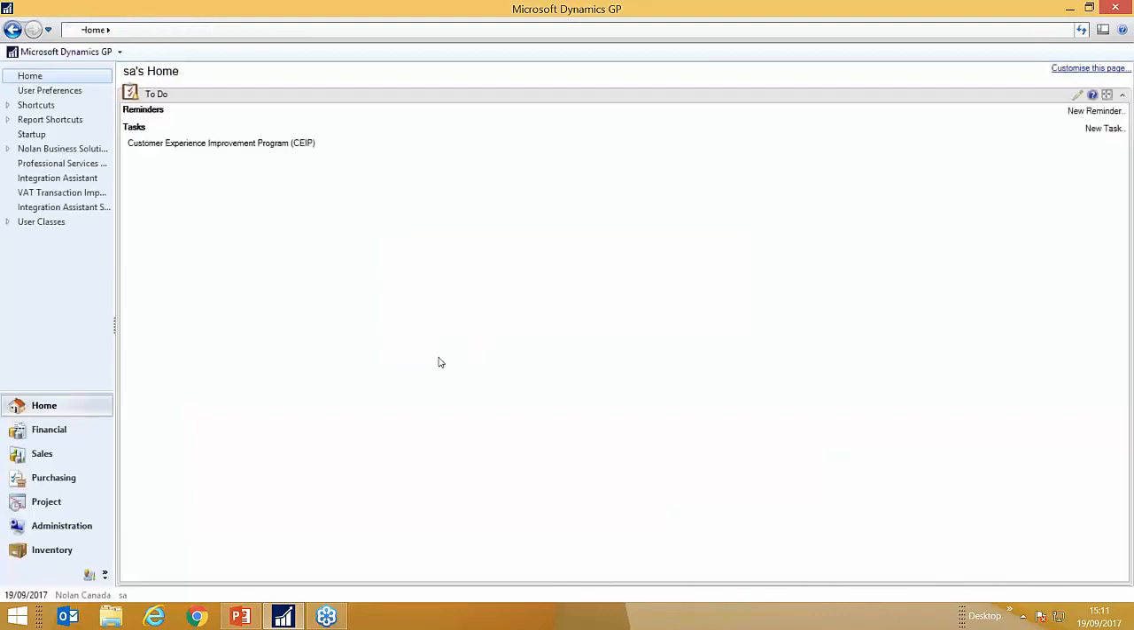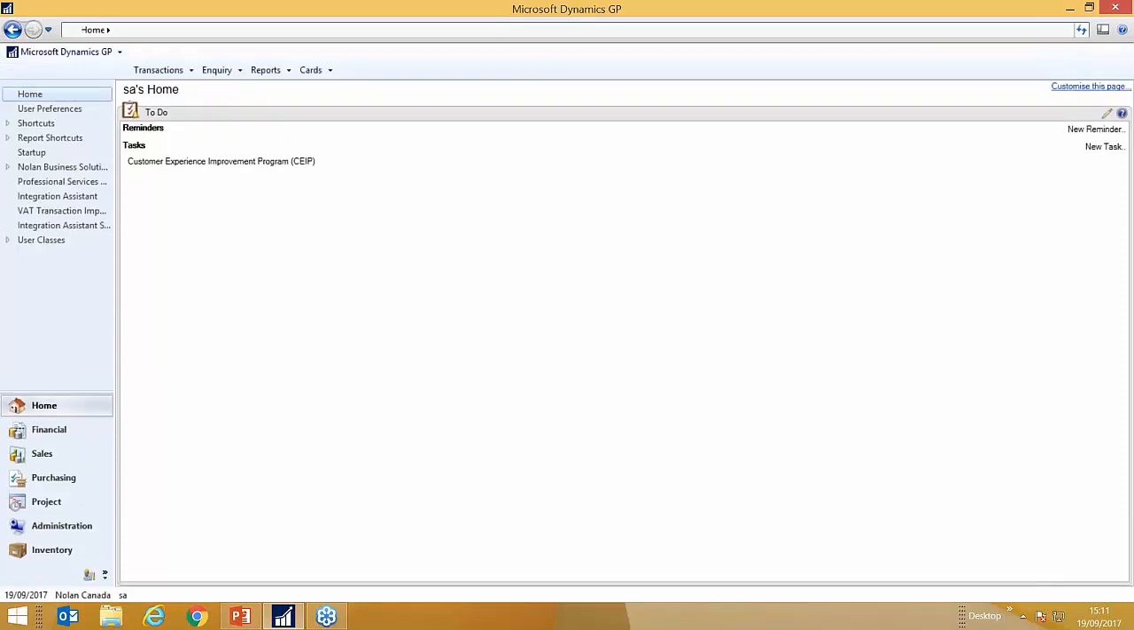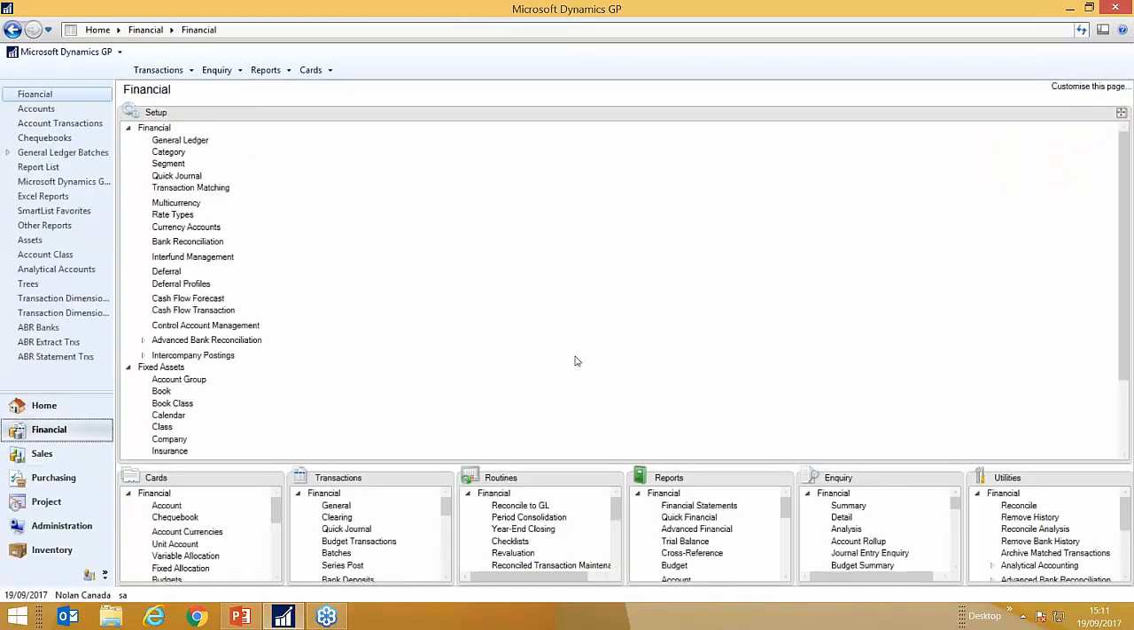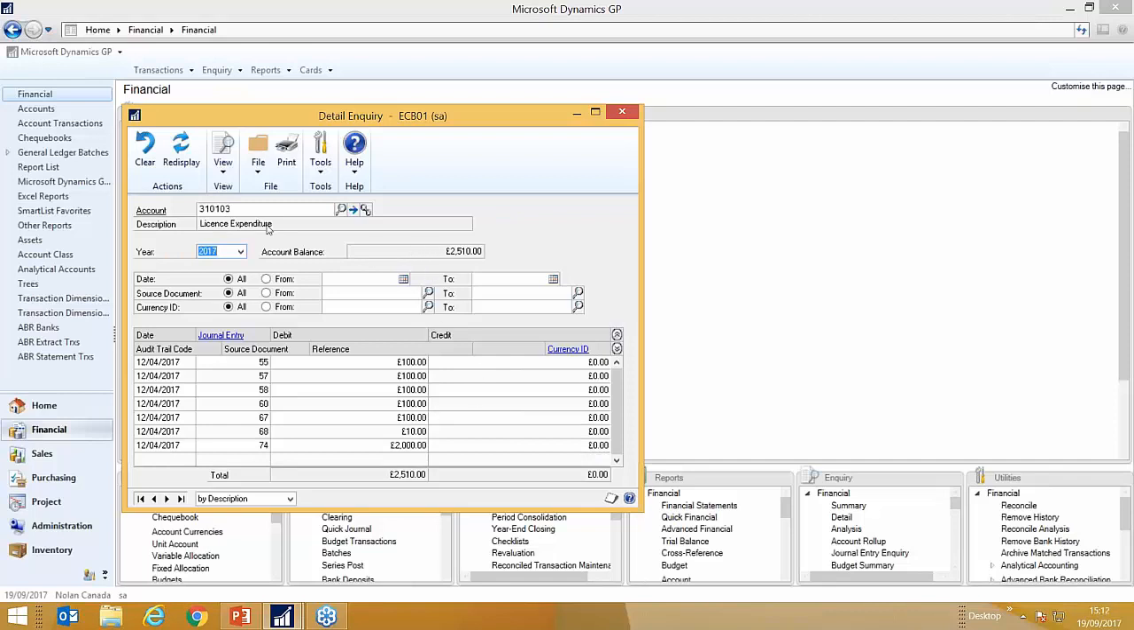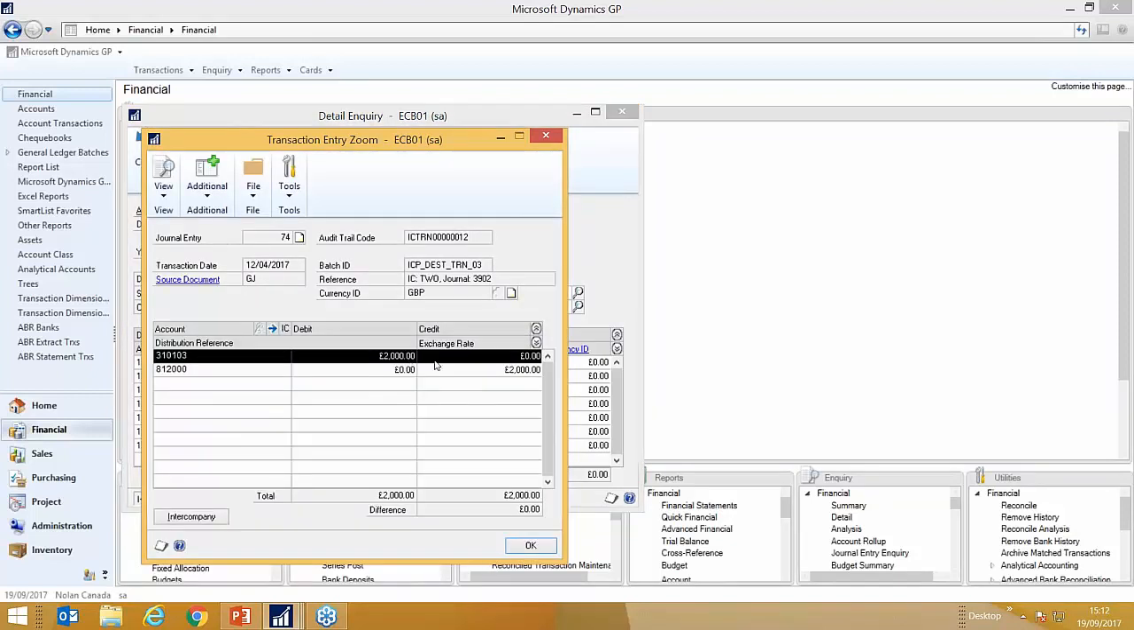I have my settings set to allow that journal to be created automatically inside the Canadian company and to be posted. So I expect going into financial and inquiries, if I look at my 310103 account, which is my license expenditure account, I can see here's my journal number 74, which my report told me was created for £2,000. If I drill down into that journal entry, I can see the other side of that posting.